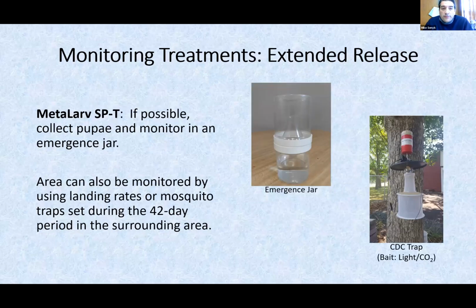Now with Metalarv, if possible, and I know some of us using this can't really access the area, but if you can get in there, the best thing to do would be to collect the pupae and monitor them in an emergence jar.